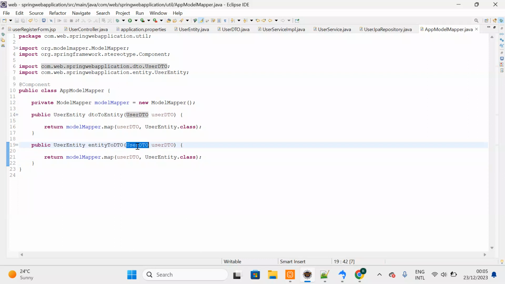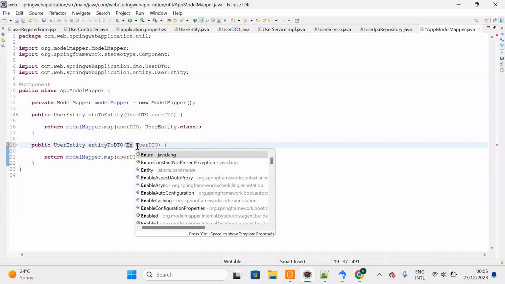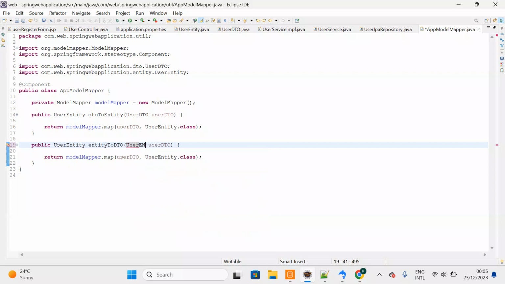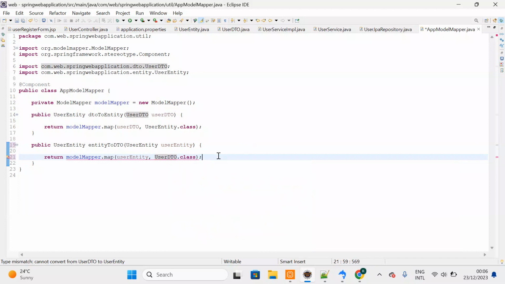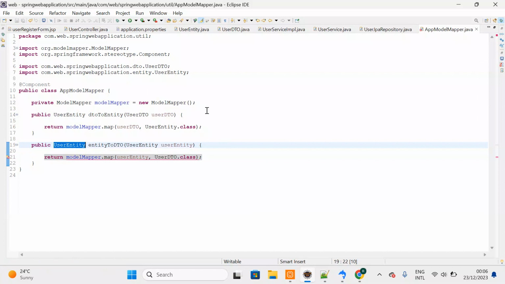So here we need entity to DTO, right? So here we have to pass user entity, and user entity to DTO, and this should be UserDTO.class. That's it. This method should return UserDTO. Some people may get confused: sir, how do I know which one I have to return?